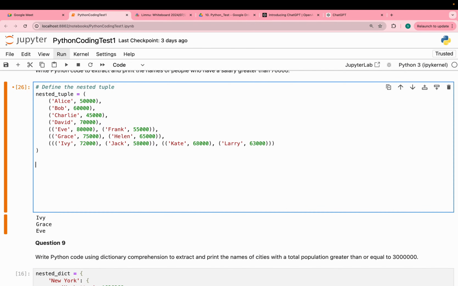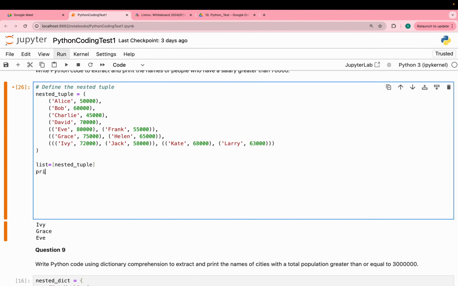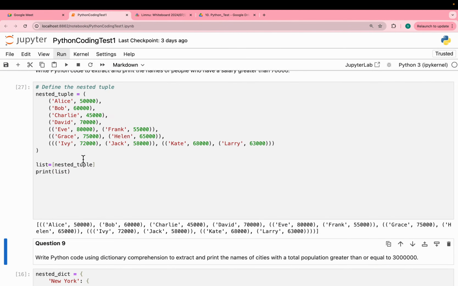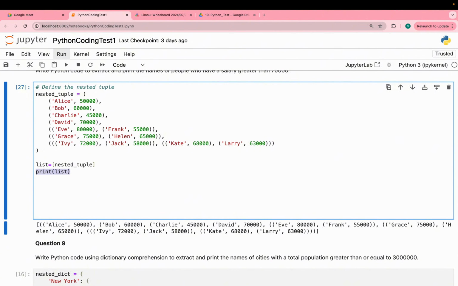Now we have the nested tuple. So what I will do, first of all, I'll create a simple list of it, right? So I'll do list is equal to nested underscore tuple, right? So this will give me a list of whatever values I have present. Now if I just print list, just to check if I'm getting what I want. Yeah.